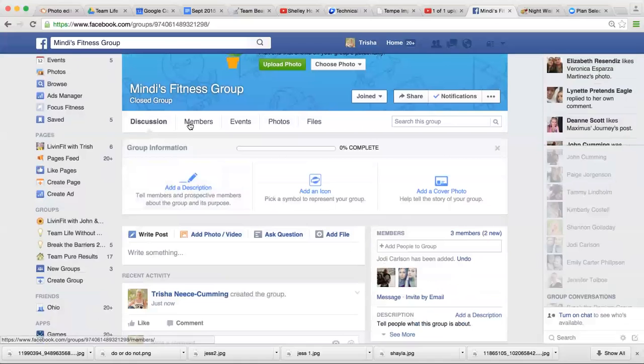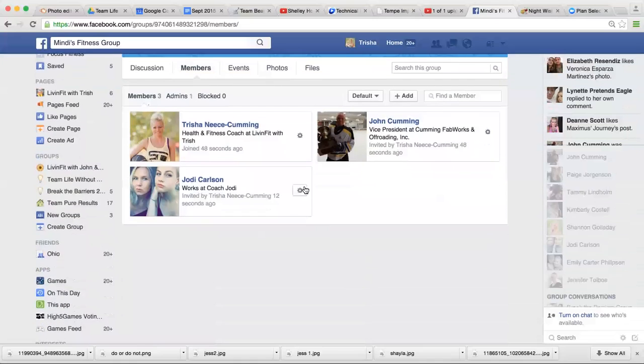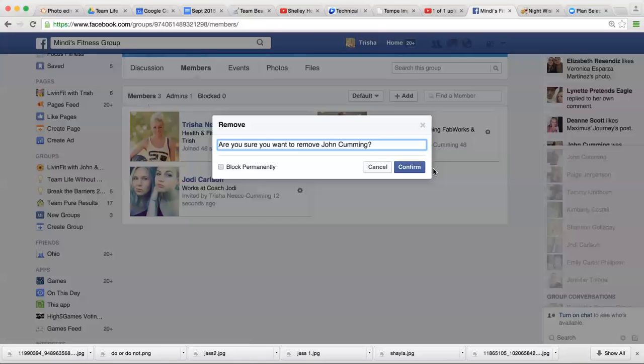Or you can go to the members section up here and you can see all the members in the group and you can change things here, okay? So let's say I wanted to remove my husband from this group. So I can click on the little settings wheel and I can hit remove from group. It'll ask me if I'm sure I want to remove him.